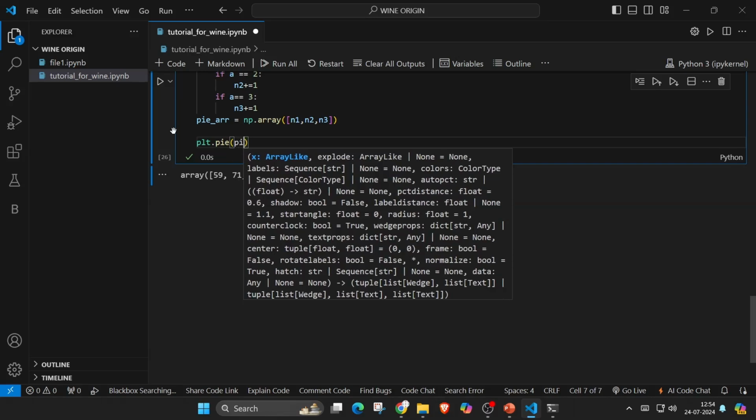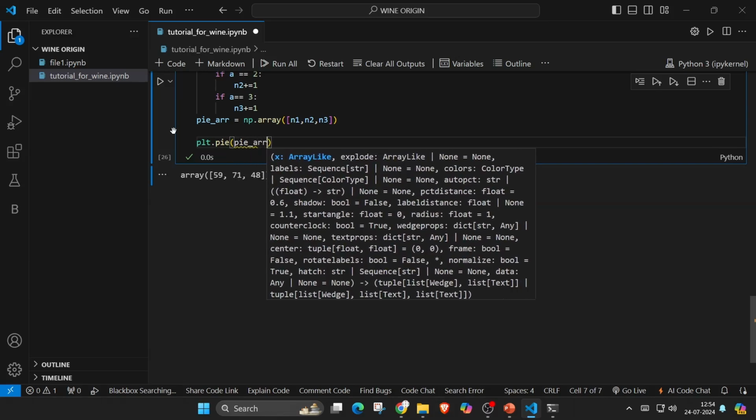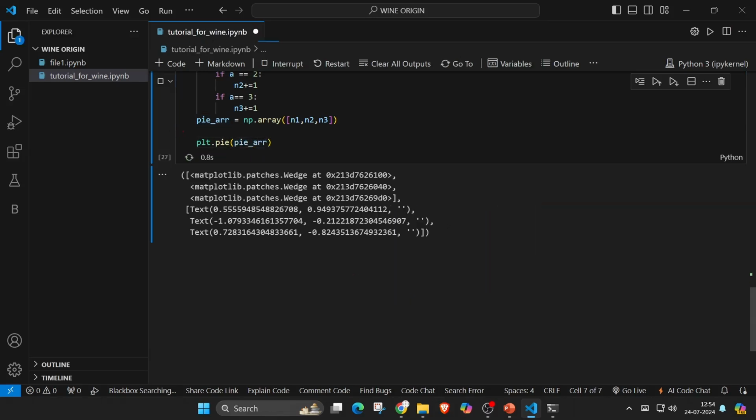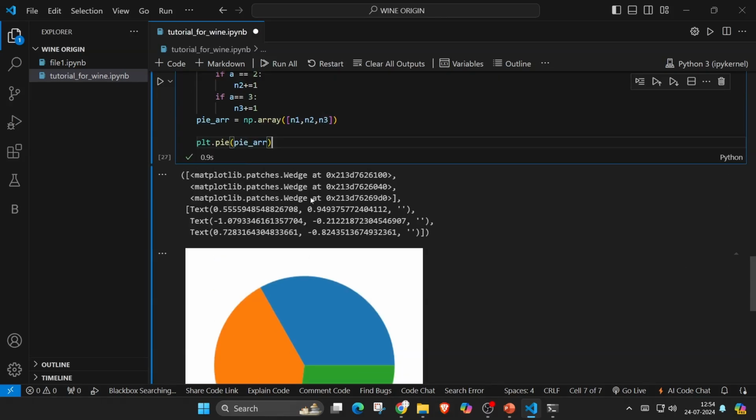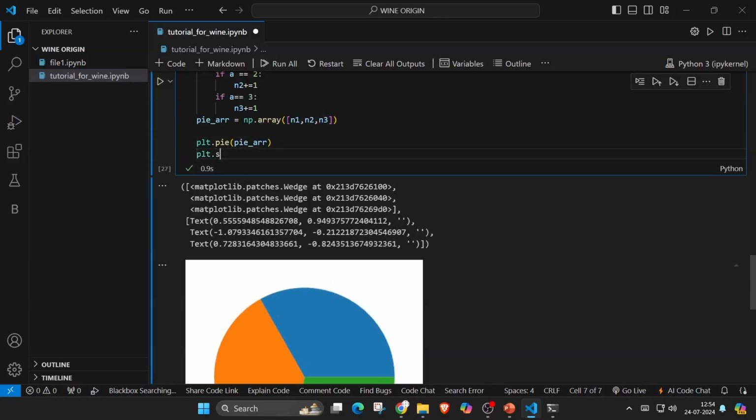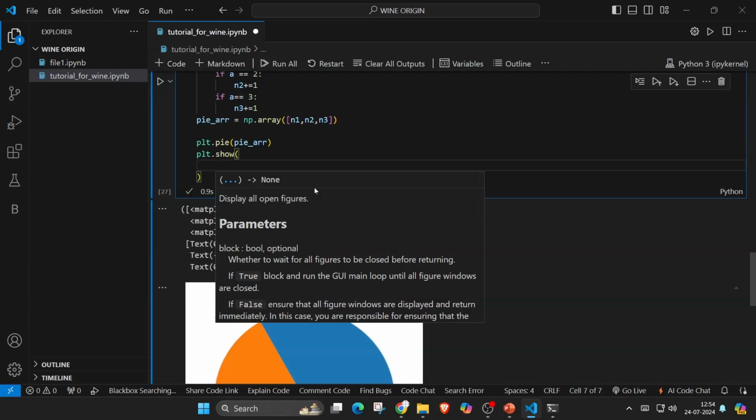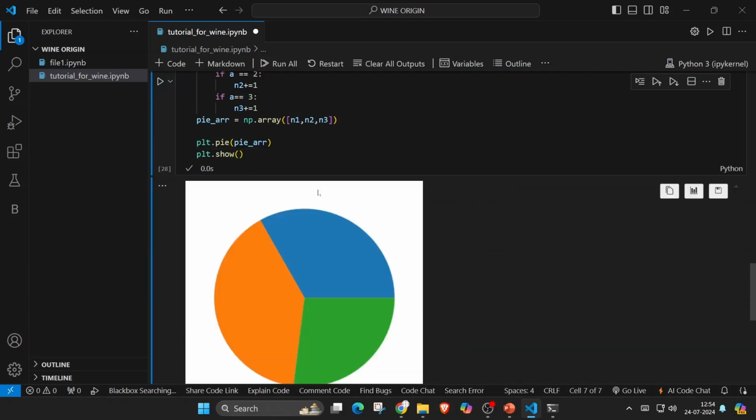Now I will be giving this pi_arr, and let me show you the outcome. It will not show an outcome. Actually, it will show because it is a Jupyter notebook, but you should always write plt.show. Hit enter, and you have this graph. Now it looks so blank. It doesn't have much interesting to see.